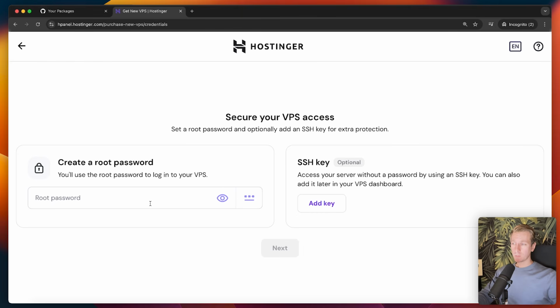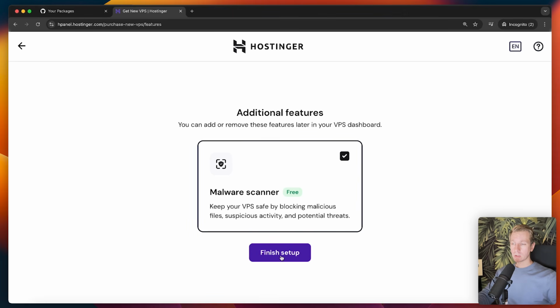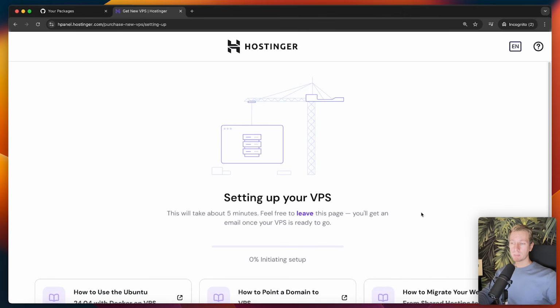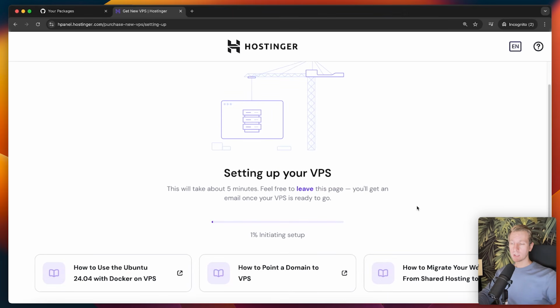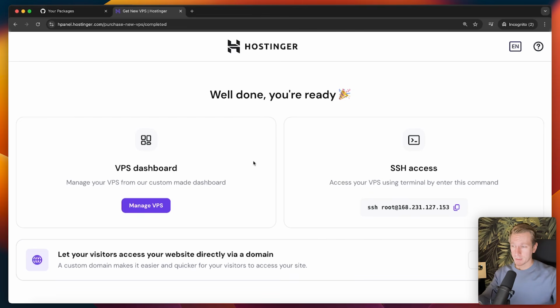All right, after checkout, we can pick a password for the VPS. It's good to pick a password that you'll remember. All right, I'll click on next here. I'll just go with the default options here. And now it's going to provision the resources for me. This may just take a few minutes. All right, and after a few minutes, it is ready to go.